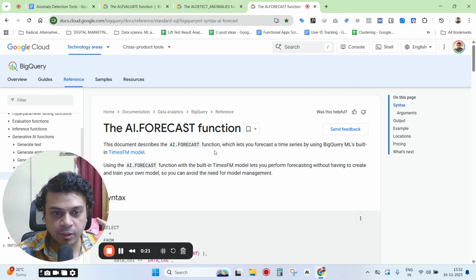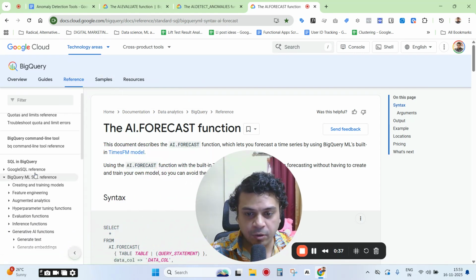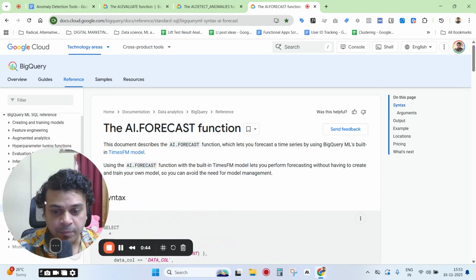You can do tons of stuff there, but increasingly Google is actually integrating analytical aspects within BigQuery as well, so that, for instance, you can actually now do forecasting. So AI.forecast, this is within the reference documents. As you can see, the help documents, and you see that this is within this area here on the left hand side menu. It's under the generative AI functions and work with time series.